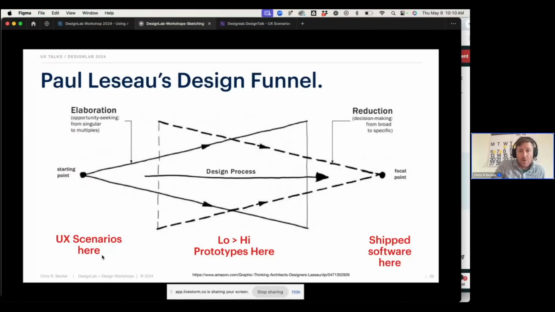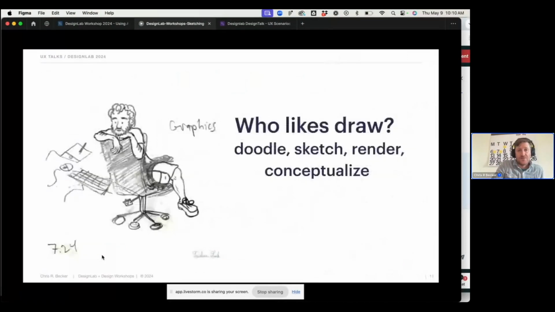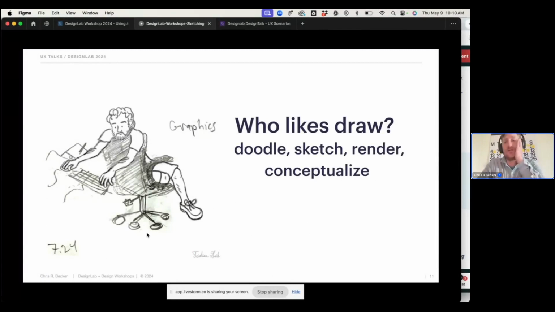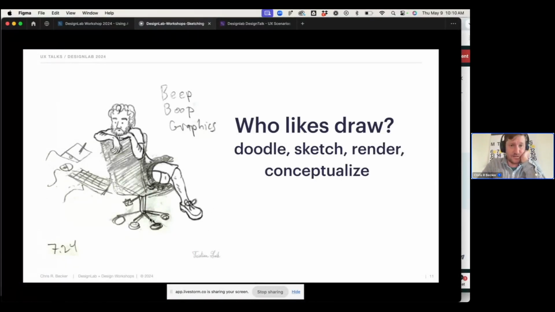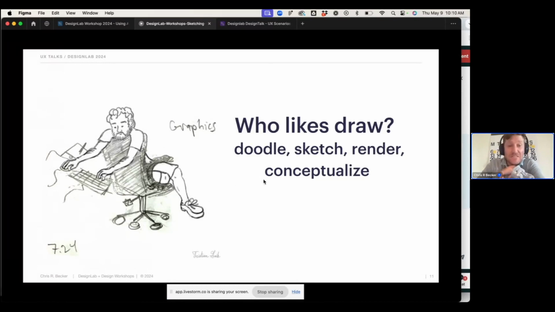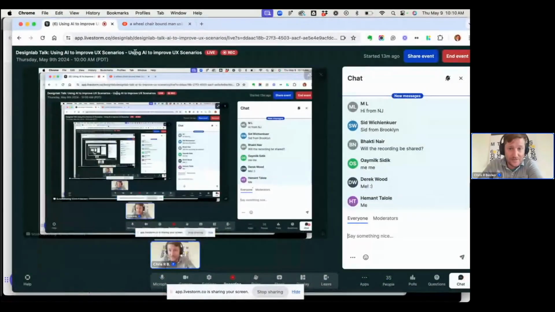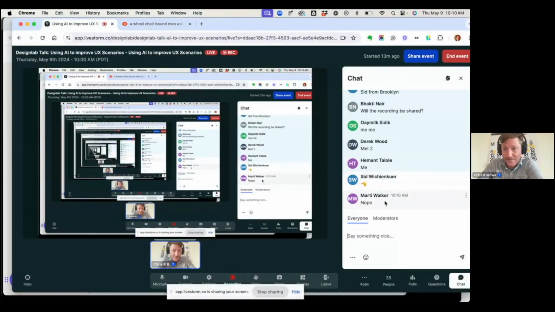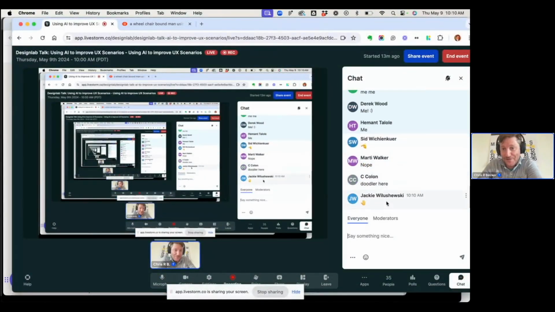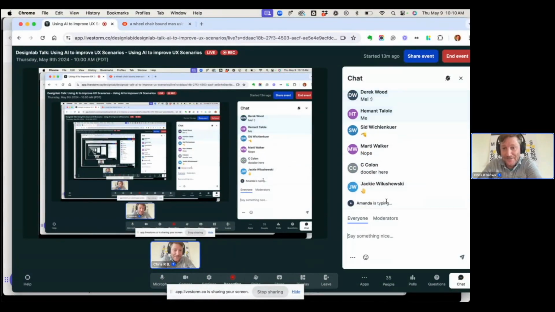So what we'll extend here is this opportunity of a question. I'm going to ask a question, and maybe I'll jump back into the interface to see if anybody can respond. Who here likes to draw, doodle, sketch, render, conceptualize, make these little graphics? I'm going to jump back in to see this. Marty says nope. We got a doodler there. Jackie, okay, good.